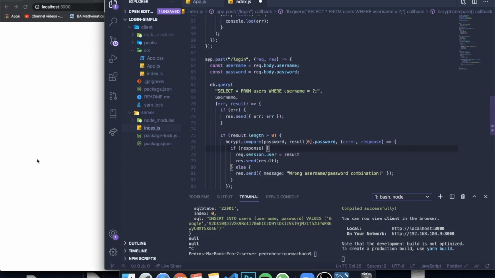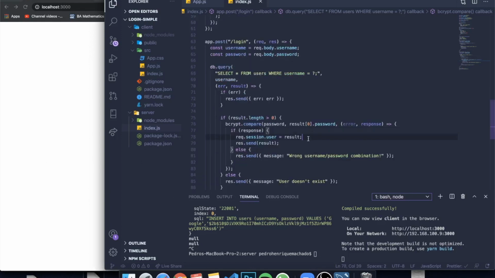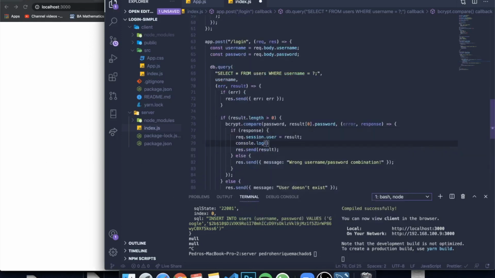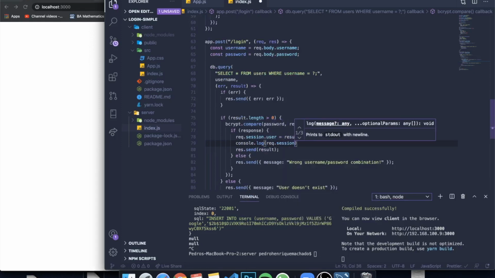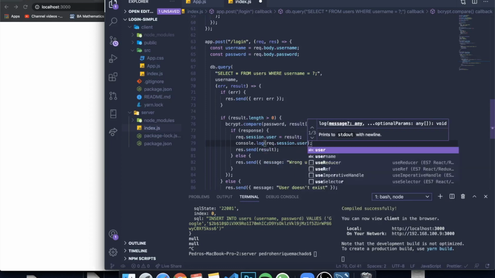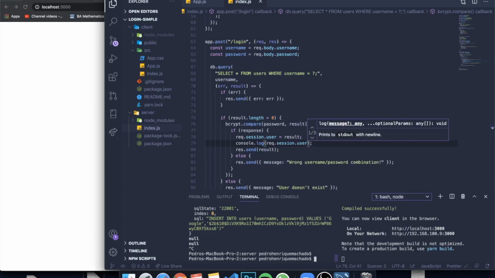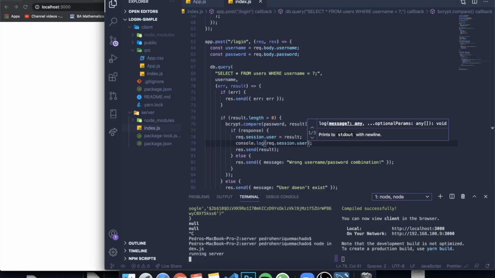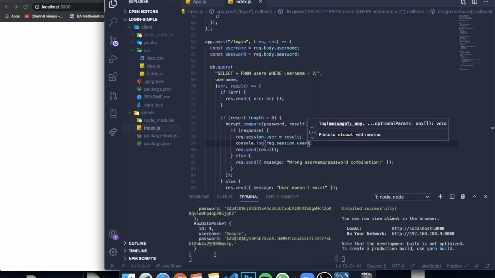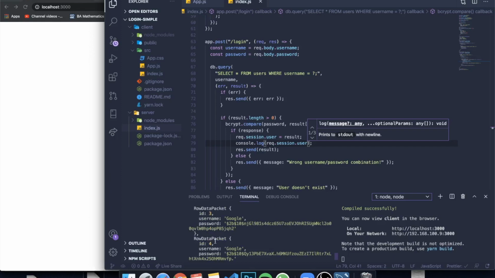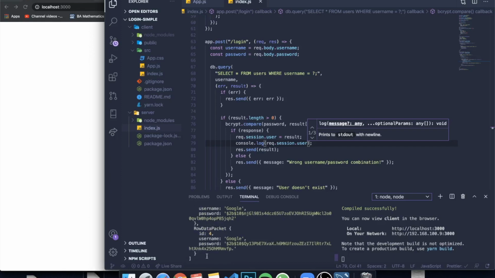So now that we have that, let's check to see if everything is working. So let's console.log req.session.user, and let's refresh everything. So let me node index.js, and you can see the server is running. Let me come here and let me try to log in with Google, and I think that, yeah, the password is YouTube, right? When I click here, you can see that something was logged into our backend, and the information that was logged is basically the result from everything.